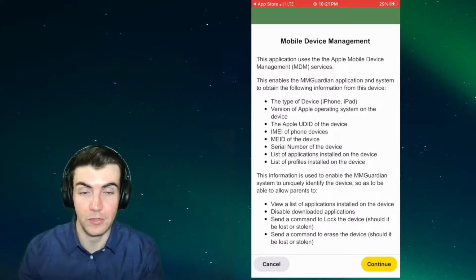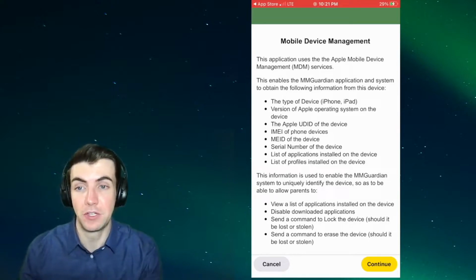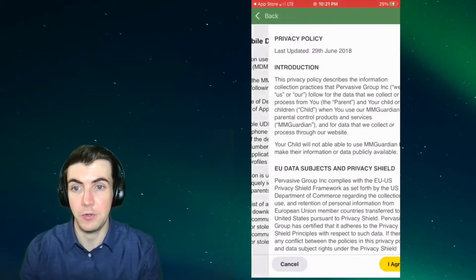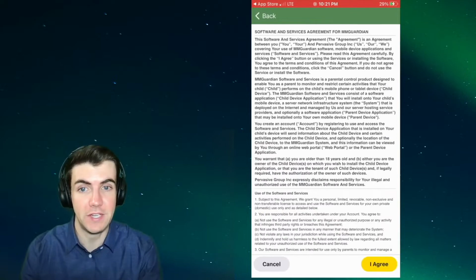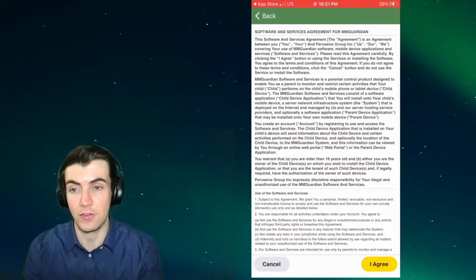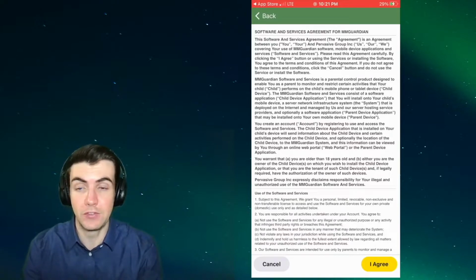As an approved supplier of device management functions for Apple devices, we are required to show this to you. When you tap continue, you'll be shown the MMGuardian privacy and then terms agreements. Then tap I agree. We take our users' privacy extremely seriously, and we don't share data with third parties or sell it or anything like that. So you can rest assured that your privacy is a top priority for us.